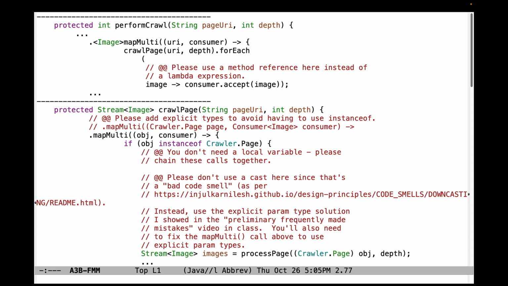Welcome to the walkthrough for the frequently made mistakes I observed when reviewing the submissions for assignment 3B for my CS253 course in the fall of 2023.